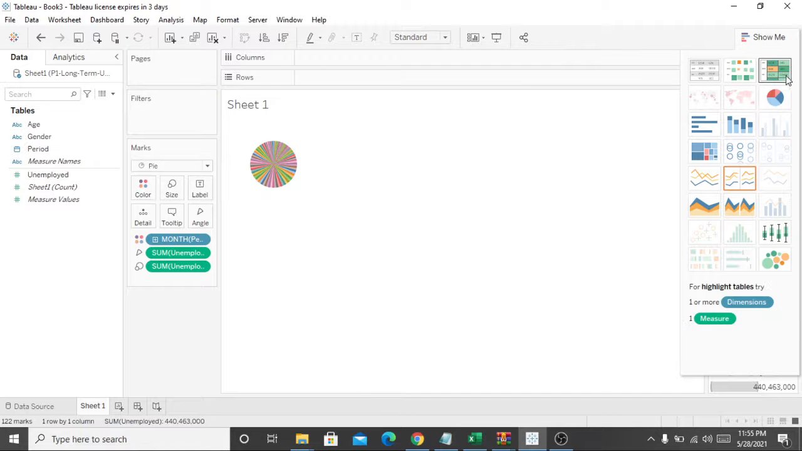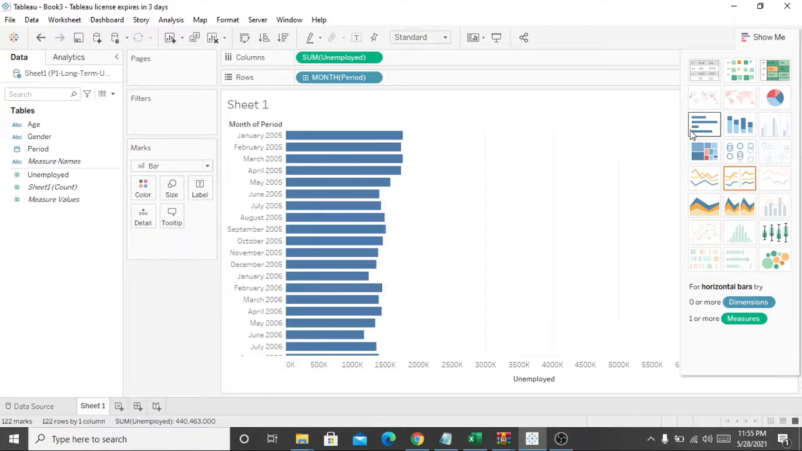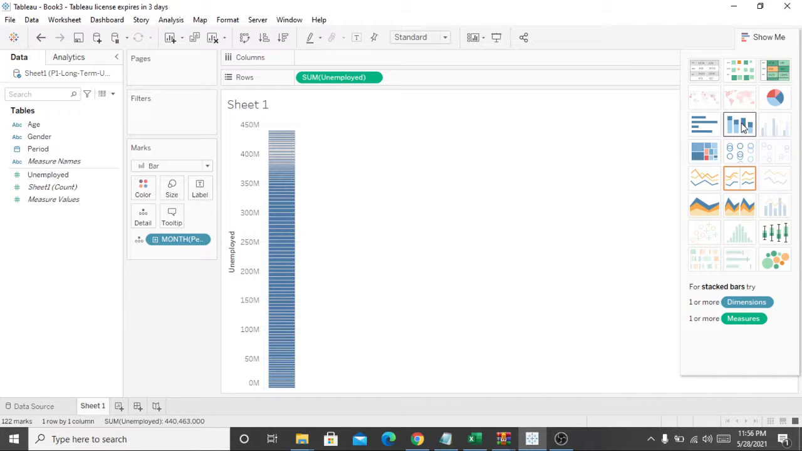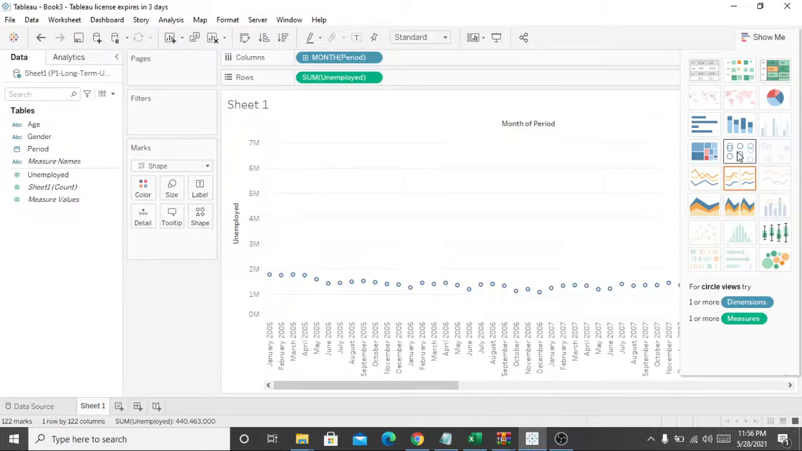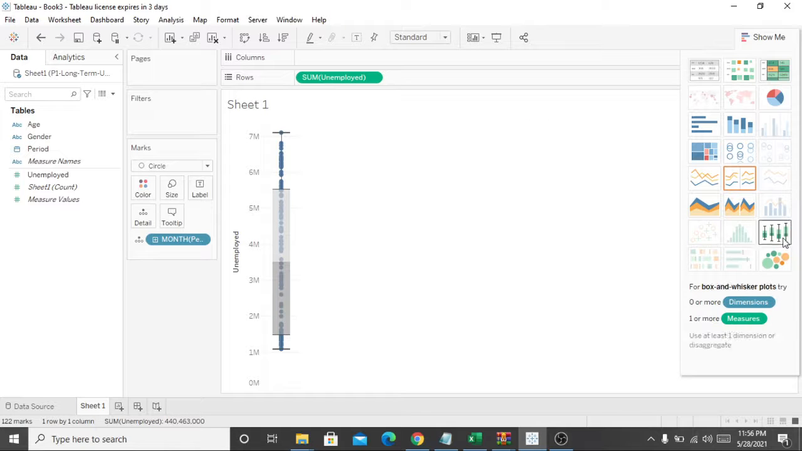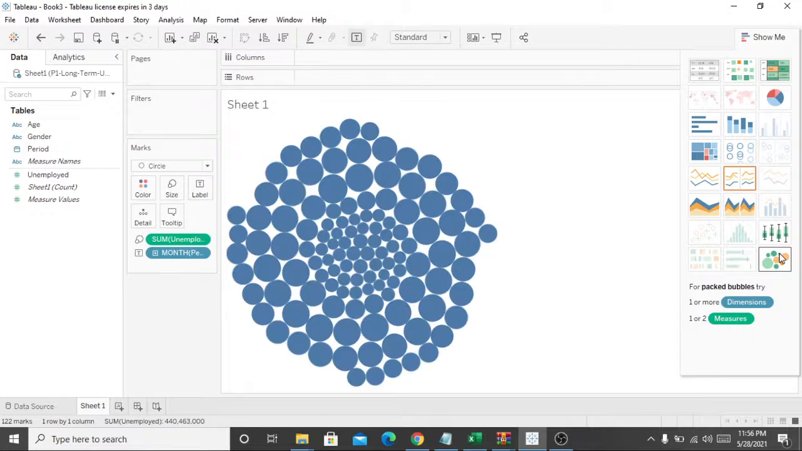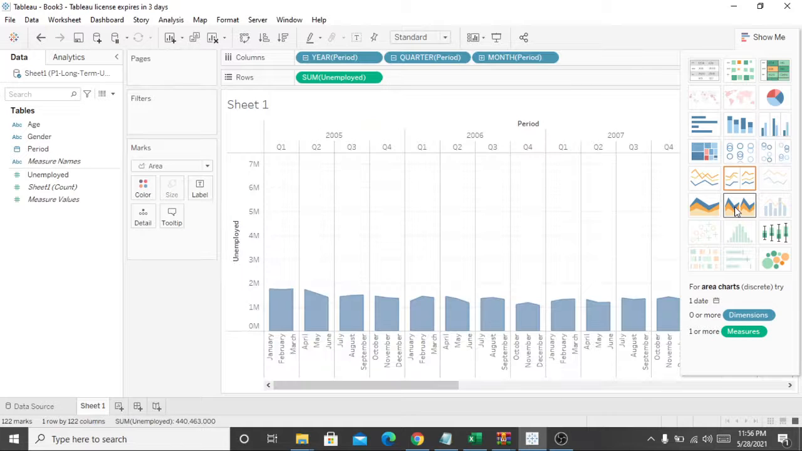This is for the pie chart, this is for the bar, horizontal bar, and this is for the second bar. This is for the sheet or tree maps. This is for circle views, and this is for box and whisker plots, and this is for packed bubbles. This is how the data looks in packed bubbles. And let's come towards this, the area chart. See how the data looks in the area chart right now.